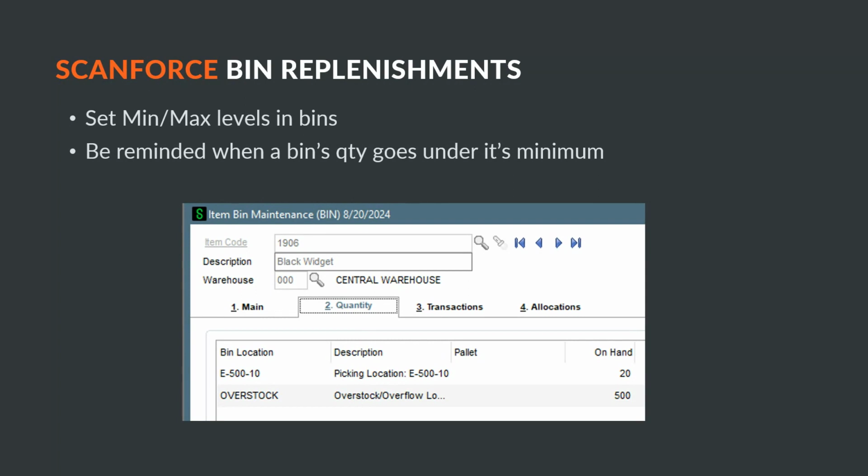So what we can do with multi-bin, with each one of these bins, like E510, I can set a minimum and a maximum.